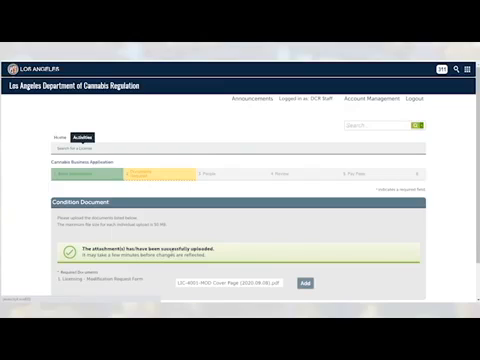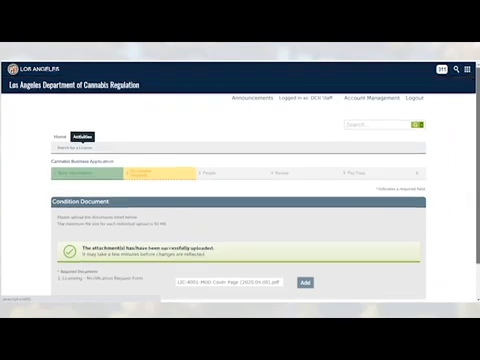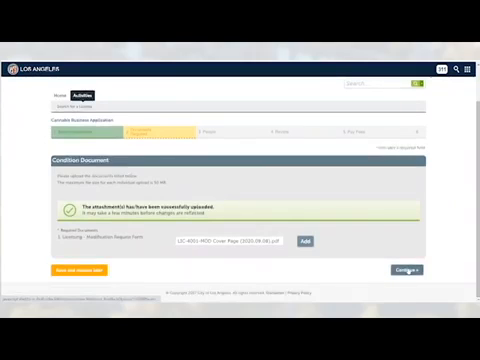Once the document has been successfully uploaded, you will see a green check mark as well as a message saying that your document has been successfully uploaded. Now you can continue to the next screen.